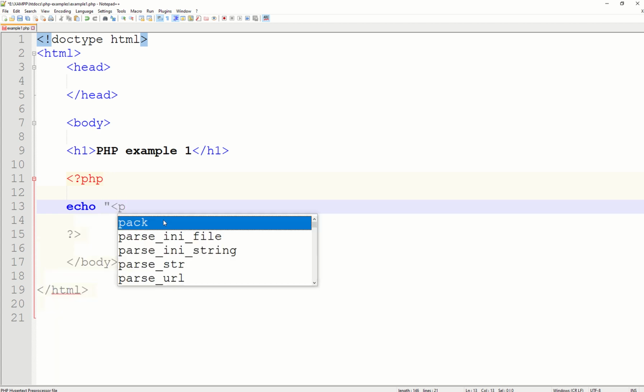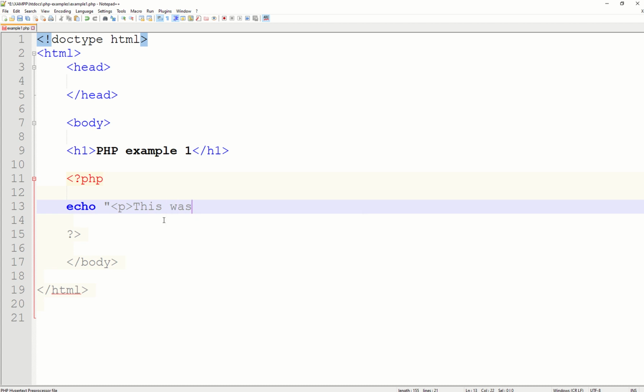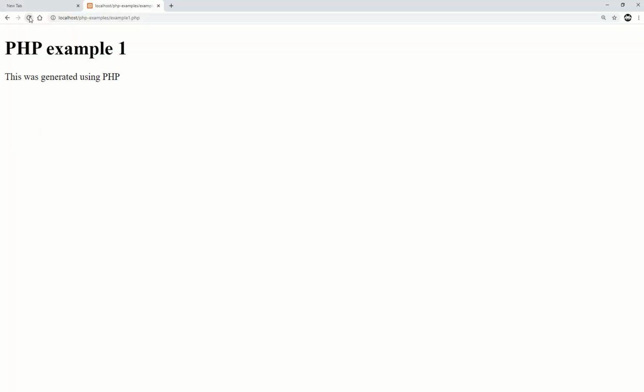So I'm going to add a paragraph: this was generated using PHP. Okay, so this bit here is going to be echoed to the document. It just means it's going to appear on the document. And PHP commands finish with a semicolon. Okay, so that is how you do an echo command. Now let's quickly save that. And now we can't just run, we have to go back here and refresh that.